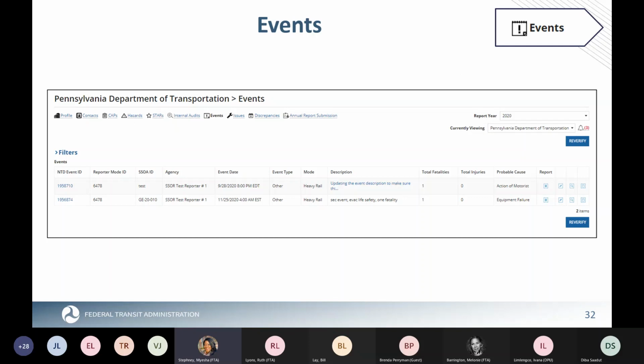When you view your events for a report year, you will be able to see the NTD ID, Reporter Mode ID, Agency, Event Date and Time, the NTD reported event type, the mode, and the NTD description of the event. You will also be able to see how many fatalities and injuries occur. You must then select the Edit icon to go into the event and input your safety oversight data.